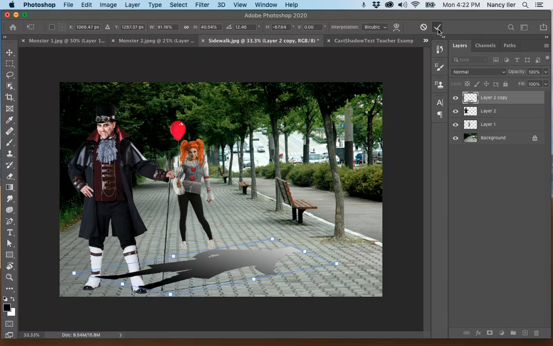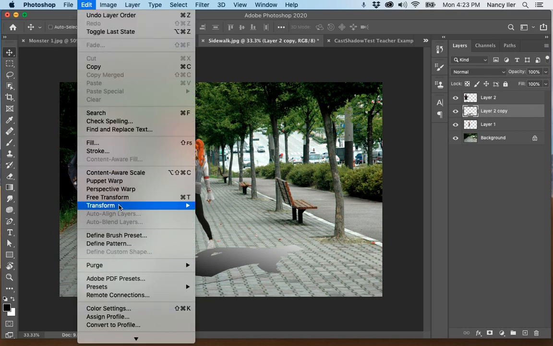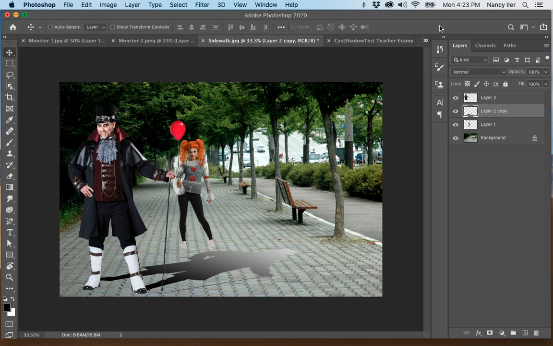Okay, something like that. And if your feet are not matching up, if they're not able to touch, well, basically let's bring that down one. If your feet are not touching, then you need to go Edit, Transform, and Distort. And you need to be able to just pull that down so that they're touching. Okay, and that looks good. Hit your check mark. Okay, I could do the canes like that.